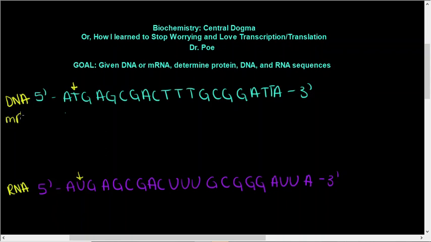Let's quickly determine the mRNA sequence. For the mRNA, it's going to have the opposite direction. The 3' and the 5' are the directions. And this is really quite simple. And we'll determine the other strand of the DNA as well because that's fun. And it's always going to be opposite directions: 3 prime, 5 prime, 5 prime, 3 prime.